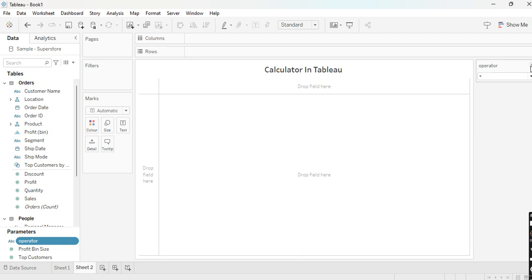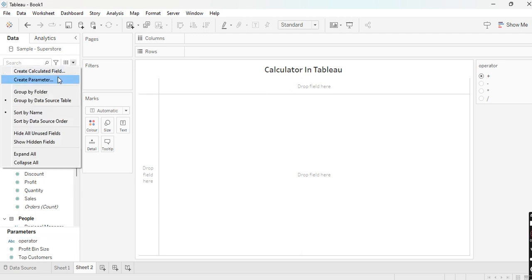So we will make it a single value list, so it will be visible to us properly. All the operators, as you can see: plus, minus, into, and divided by. Now our operator is completed. Now we need left hand side and right hand side values. So for that we will create one LHS parameter and one RHS parameter.